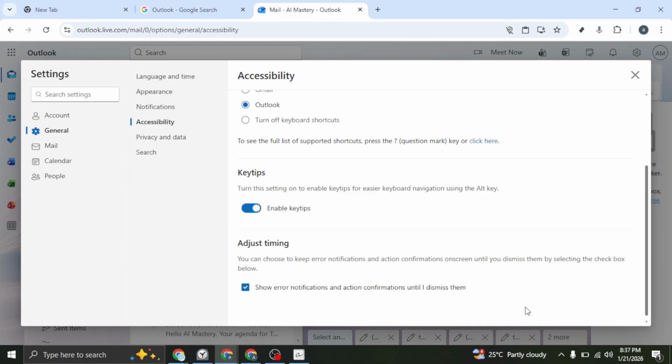That's it. From now on, when an error occurs, or when Outlook needs to confirm an action, the message will stay on screen until you dismiss it. If you ever decide you prefer the shorter, automatic timeouts, you can return to the same accessibility area and switch it back.